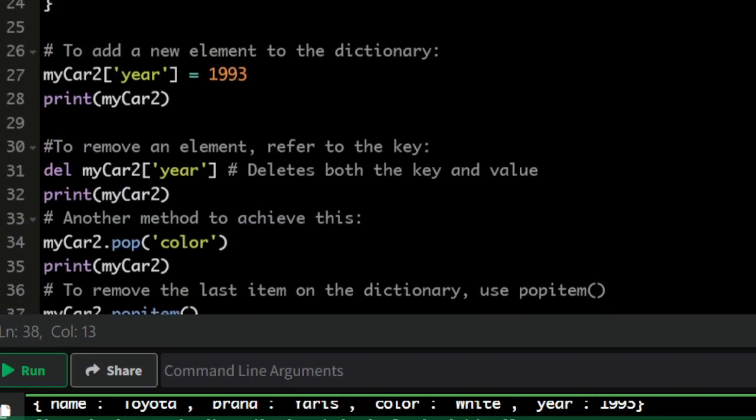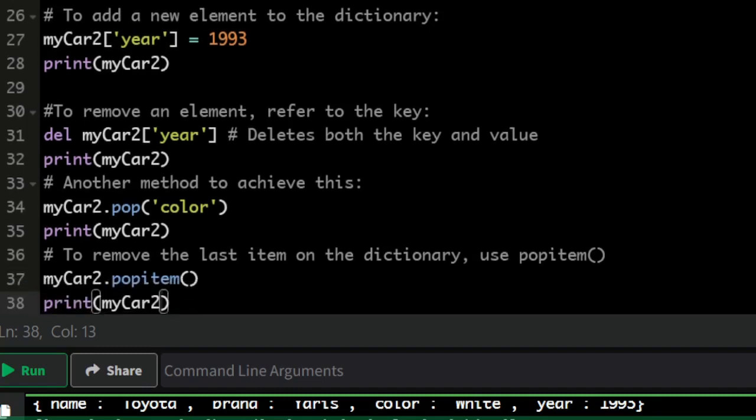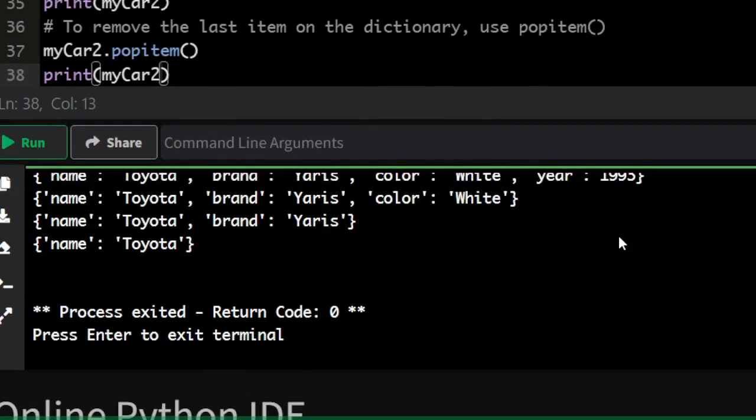You have also... Hello, sir. Yes, Mary, I'm with you. The last item, is it not? Yeah. How come it took both the key and the value? It always takes the key and the value. Then you said del also deletes both key and value. I think pop does the same thing too, right? Exactly.